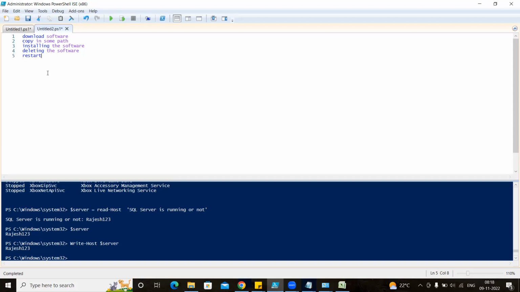Correct. Same thing, we are going to automate this with PowerShell. PowerShell will automatically download the software, automatically copy it into some path, and install the software.